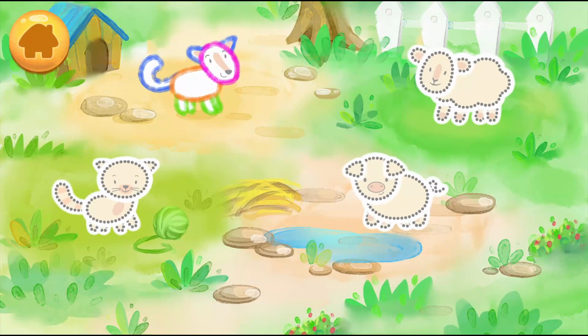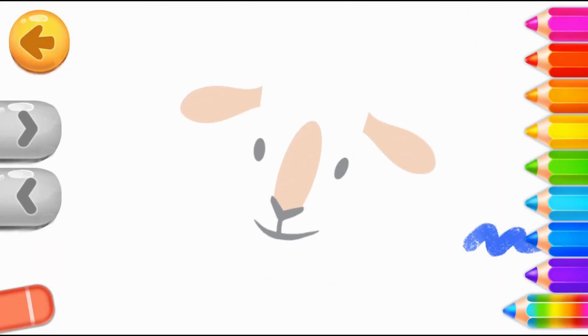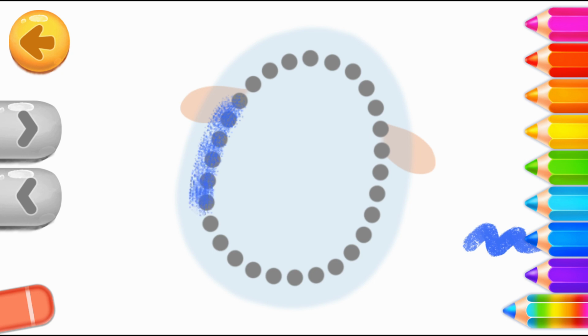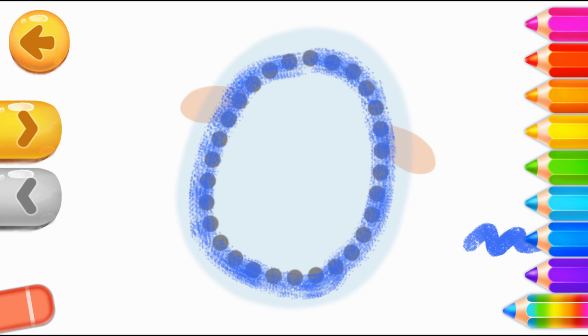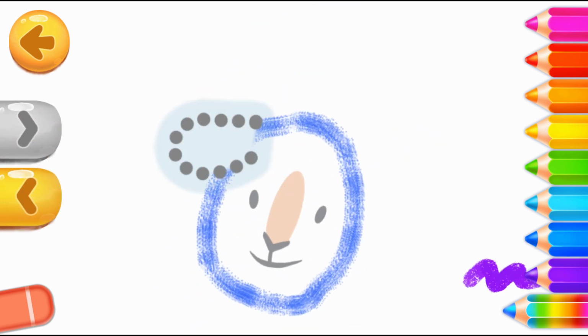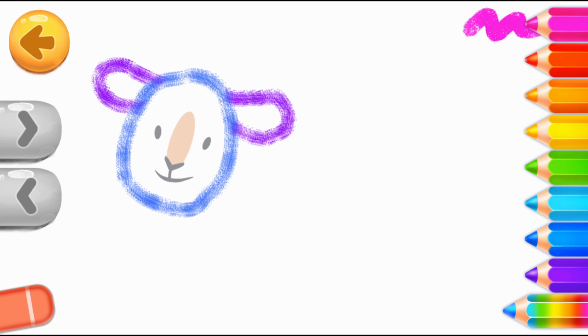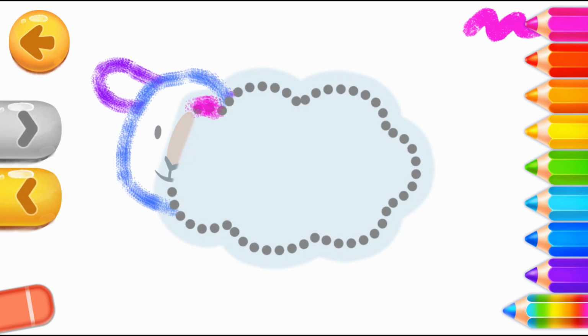Can you draw the inhabitants of the farm? Try it, let's draw a sheep. Draw the head. Add fluffy ears. Draw a fluffy body.